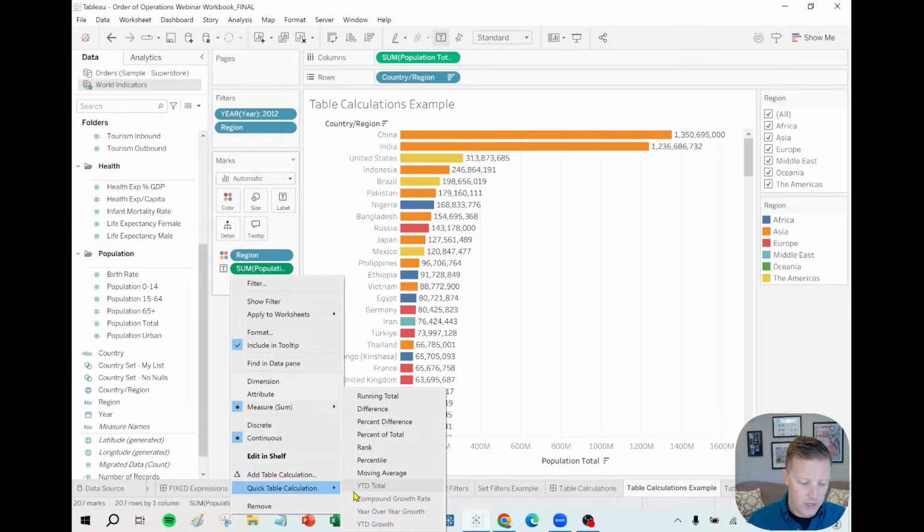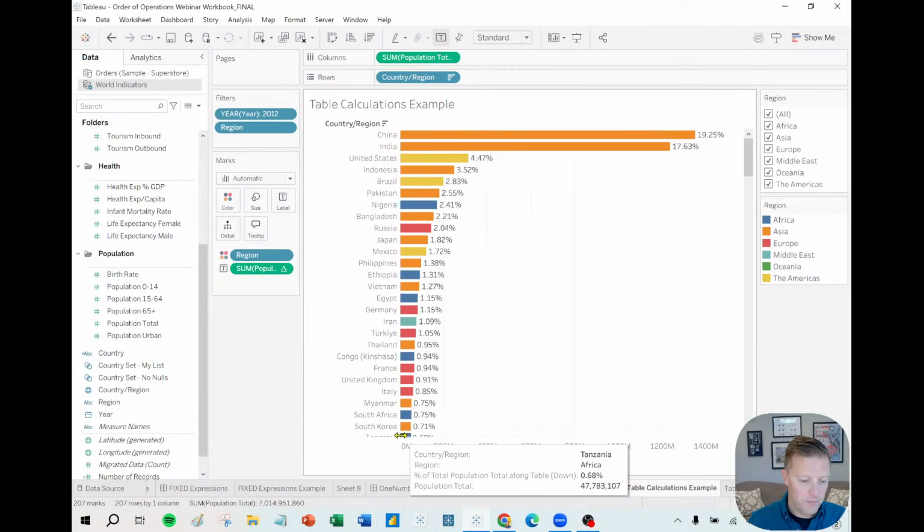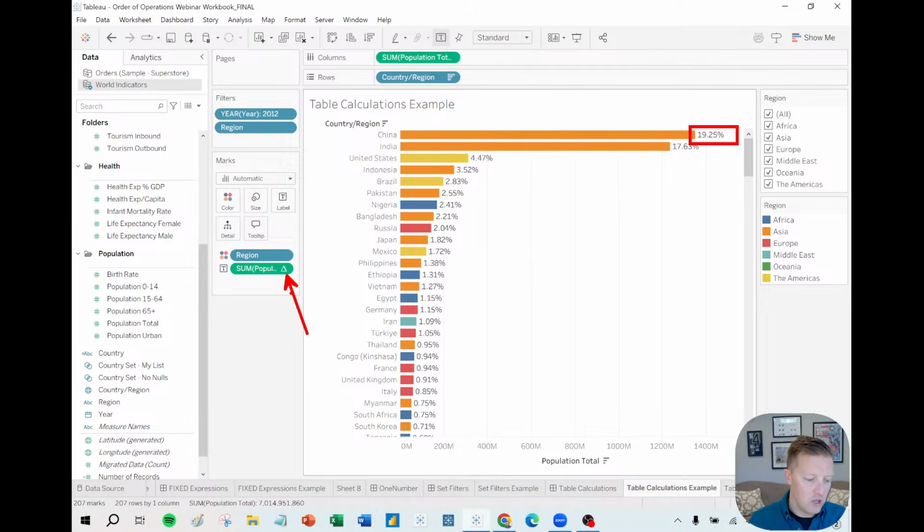I'm just going to use the quick table calculation and set this to be a percent of total. All right, so now, instead of showing the original count or population count, it's showing a percentage, right? Because we just created a table calculation on the fly. That little white triangle at the end of the field in the marks card, that's our visual cue that this is now a table calculation.